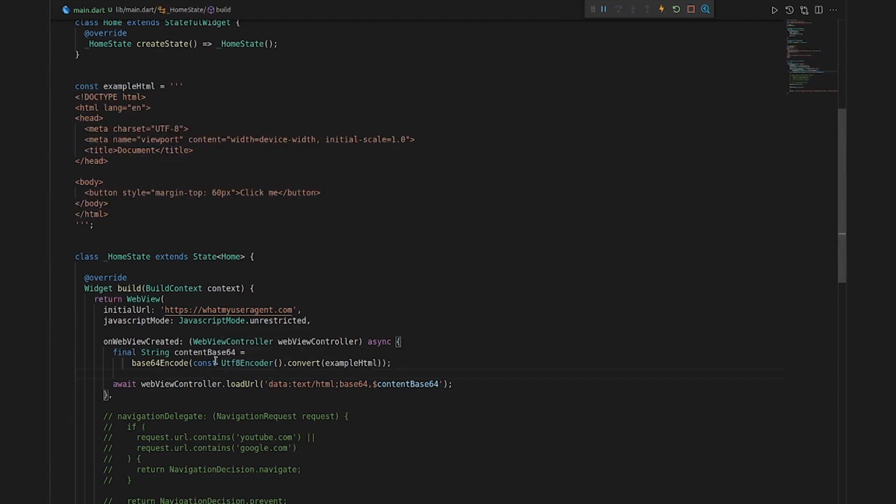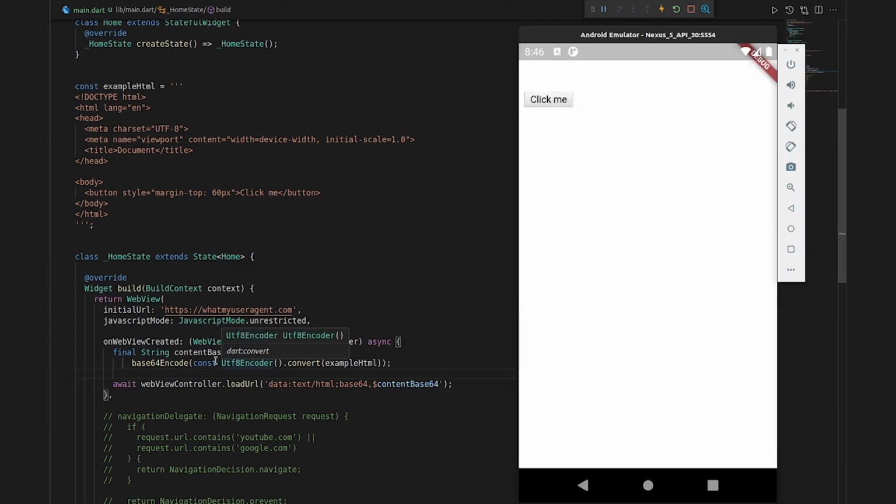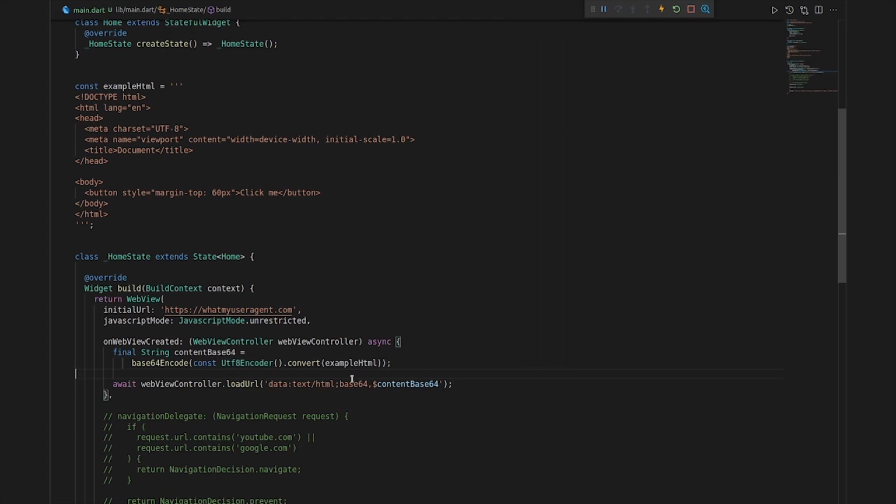So now I'm going to save this and reload the app. And now the app is up and running, and that's it. We have our custom HTML here with a button that says click me, and it doesn't do anything pretty much. So yeah, that's basically how to display your custom HTML. You just format the URL like this, convert your HTML to base64, and embed it like this.